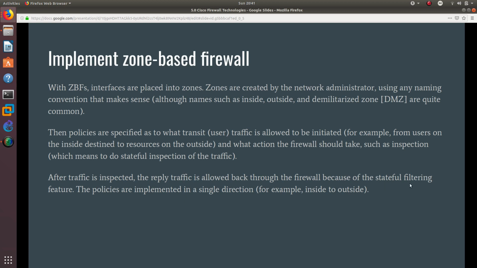But when you have stateful filtering, whenever traffic goes out from a zone, it will come back in because the inside network initiated that connection. When the inside initiates the connection, everything is allowed back in, and you don't need to configure any access rule to come back in. So as you can see, the policies are implemented in a single direction, for example, inside to outside, right?